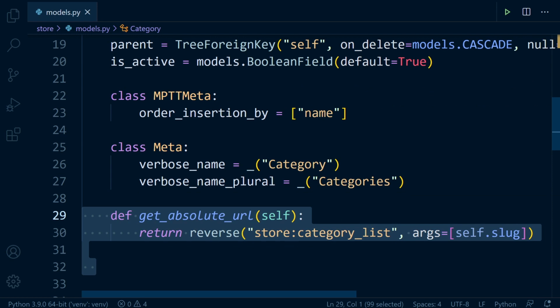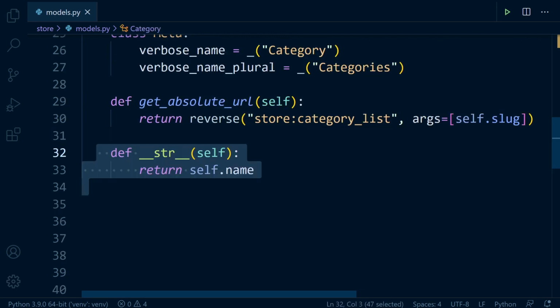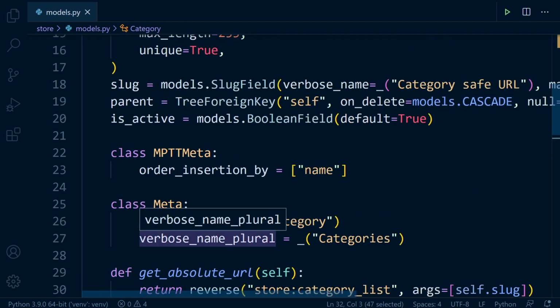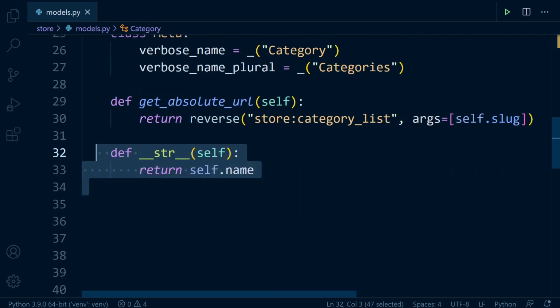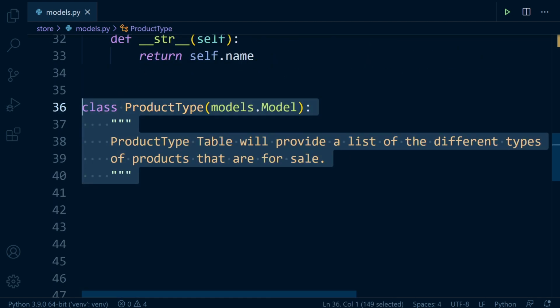So I've got the get absolute URL in place as we did before, so no changes there. And then I've gone ahead and used the return of the name. There we go. So that's that table now completed. Right, so then I go over to the products table. Oh, sorry, the product type.